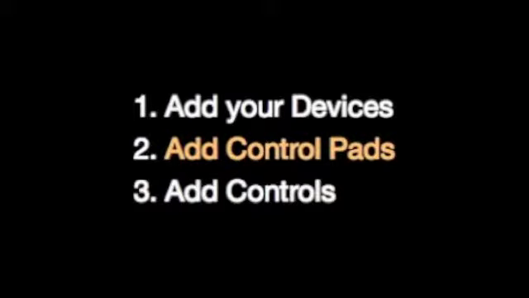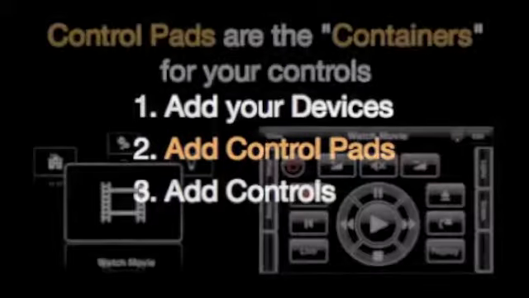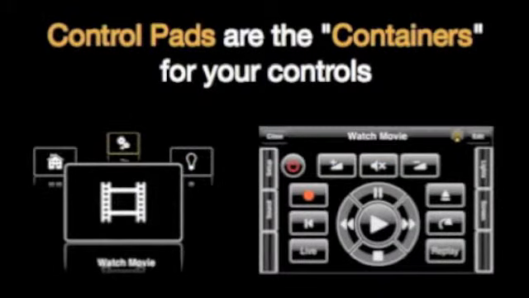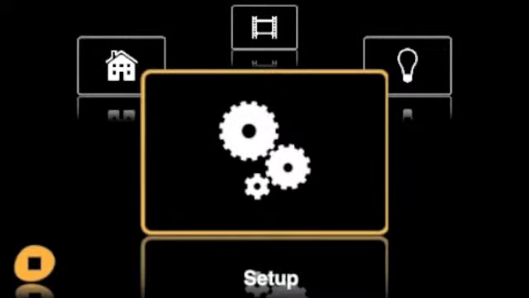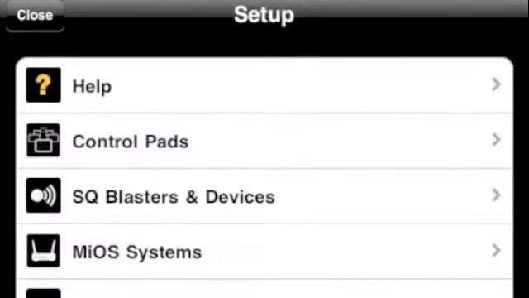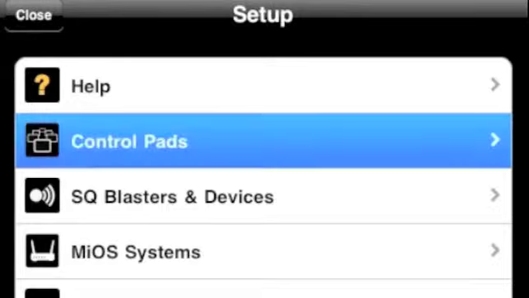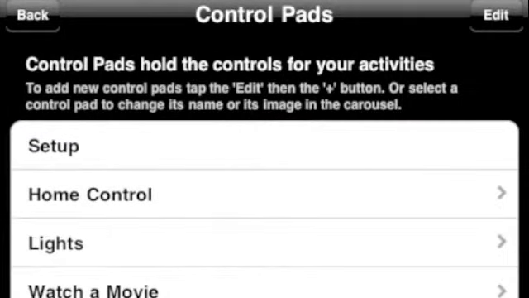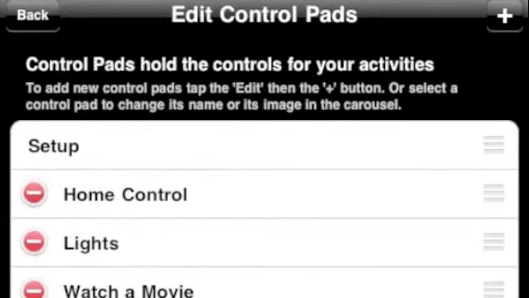Step 2. Adding control pads. Control pads are the holders or containers for your controls. You need to add empty control pads to the carousel so that you have somewhere to put your controls. Go to Setup and tap Control Pads. Then tap the Edit button followed by plus.